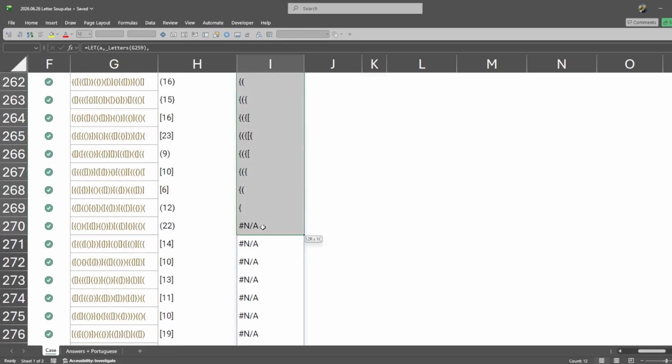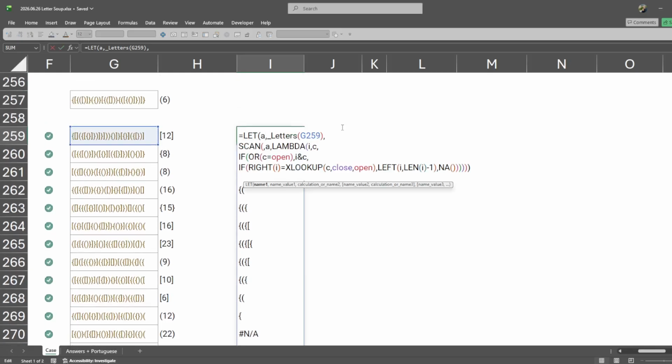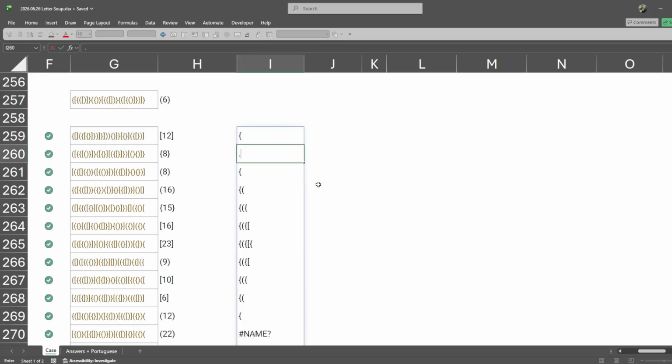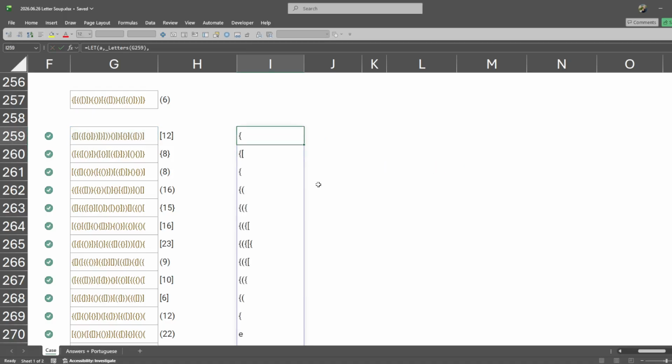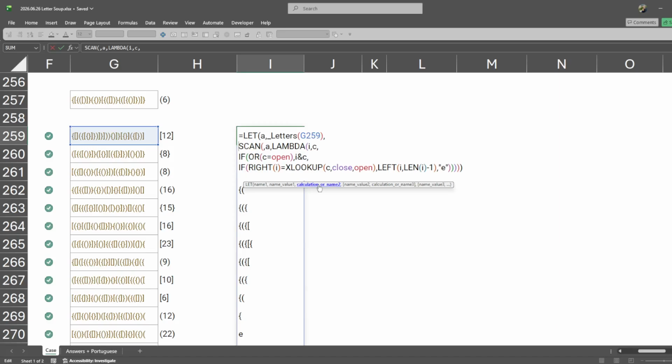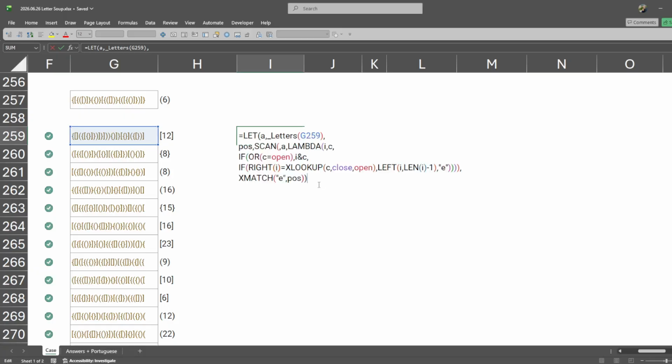That looks good, and it's in position 12. But now I need to, well, I have it here, right? Okay, that looks good. Maybe not that. I could actually just say E. Like that. And now I can X match E. Okay, that also works, right? So this is pose, whatever. X match E in pose is 12.